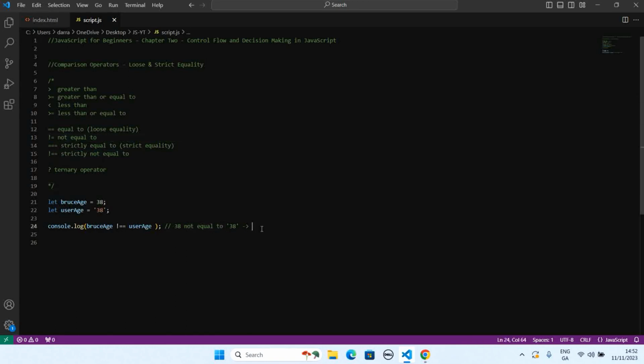Key takeaway from this tutorial: if you want to check if two variables are not equal to each other, you can use the exclamation mark and the equal sign. So that is going to be not equal to. And if you want to check that they're not equal with the same data type and the same value, just use the double equal after the exclamation mark.